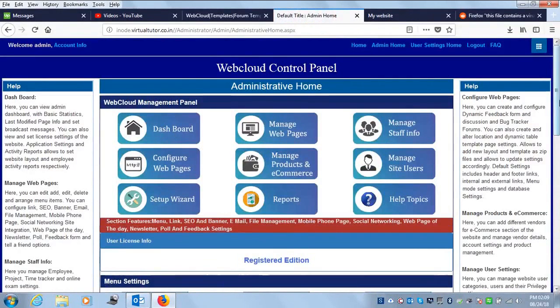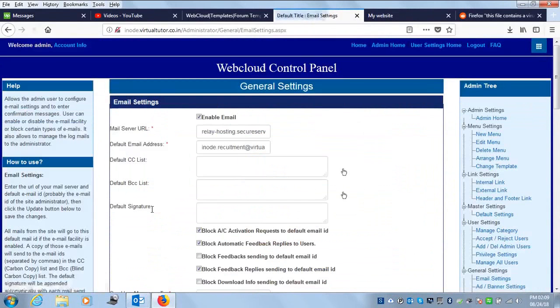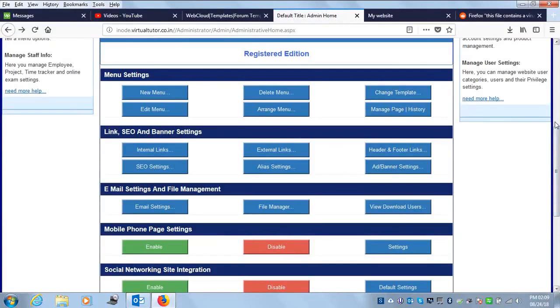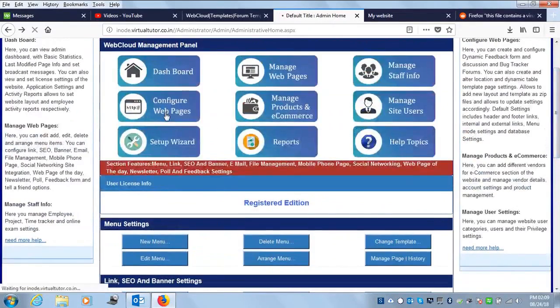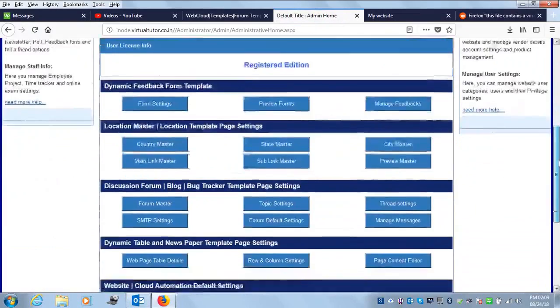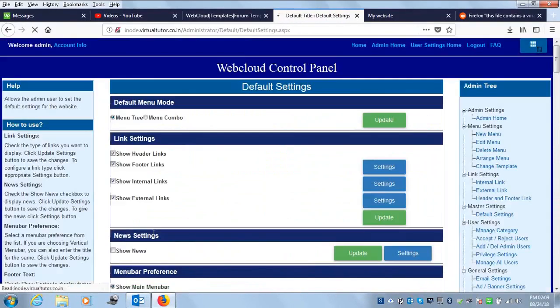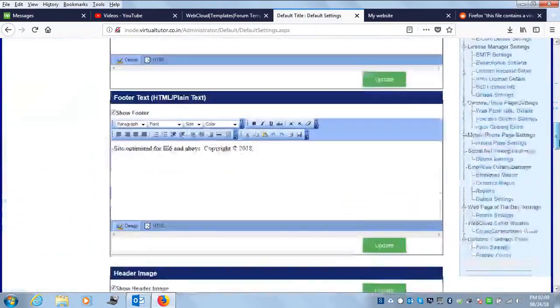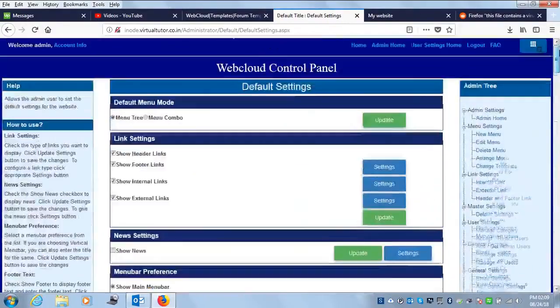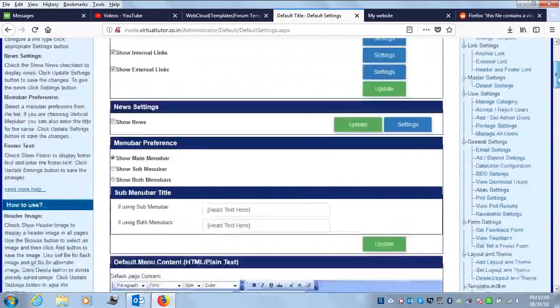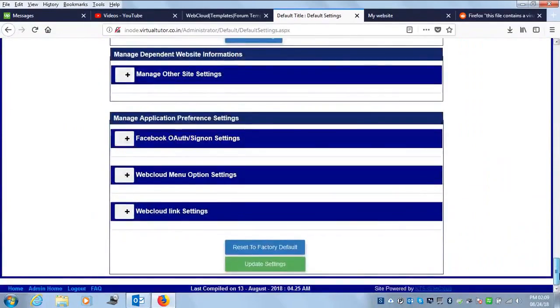Email settings is one of the important settings. You can access all the configuration settings which we had accessed using Setup Wizard, from the admin home directly. For example, go to the default settings. See all the settings, which we had accessed from the Setup Wizard one by one is here. Once you are comfortable with the WebCloud, you can directly configure everything from this form without going through the wizard. This way, site can be made more flexible.